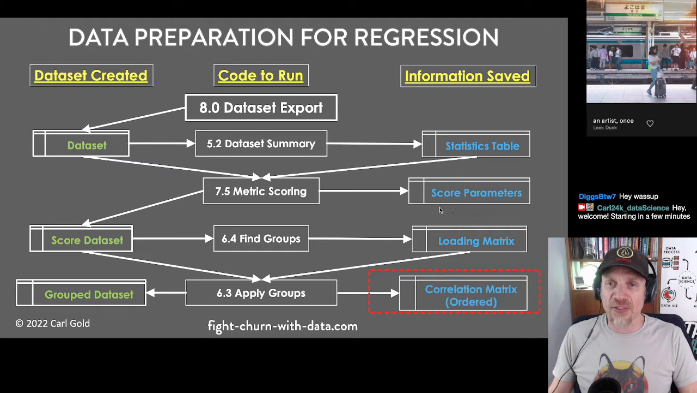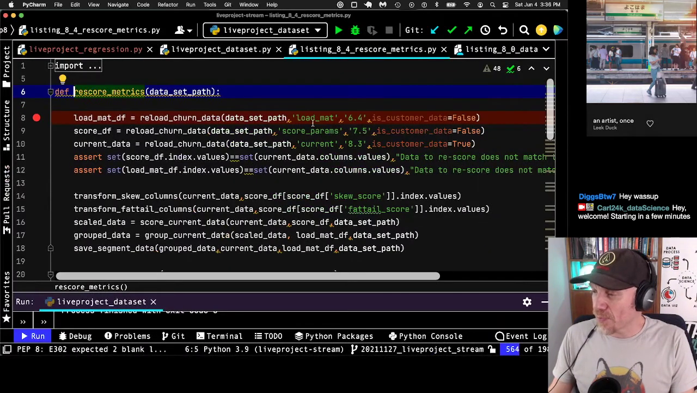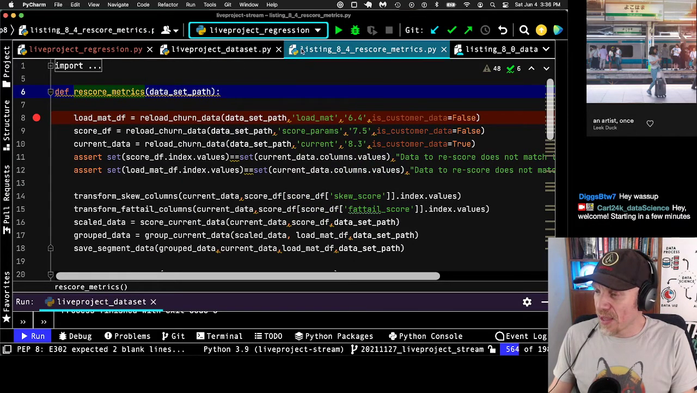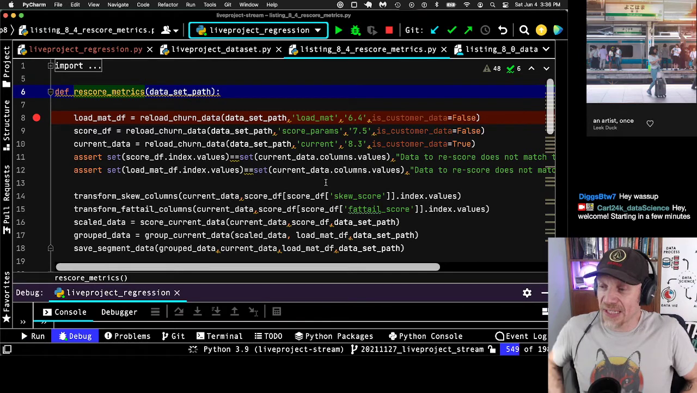these parameters. So if you were here on the stream when I did this part earlier, when we did the scoring, we saved out parameters, and we found the groups, we saved out the loading matrix. So now when we rescore, we use the old parameters and the old loading matrix, rather than redoing it. So that's what we're going to do now. Let me go back to my regression script. And this should pretty much get us to it.